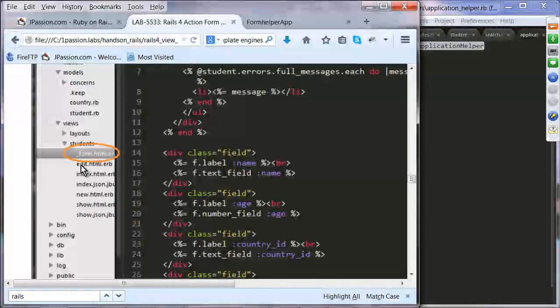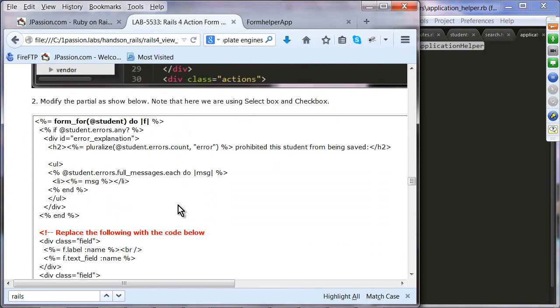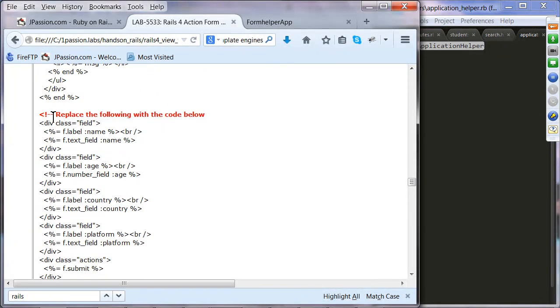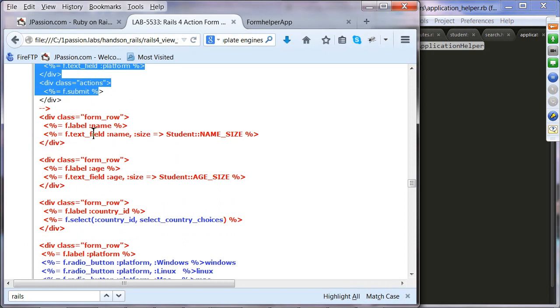So we are going to take a look at the form HTML partial, and we are going to modify the partial, basically using select box and checkboxes. Okay, so we are going to replace the following code. We are going to just comment this out with the form builder, form now.